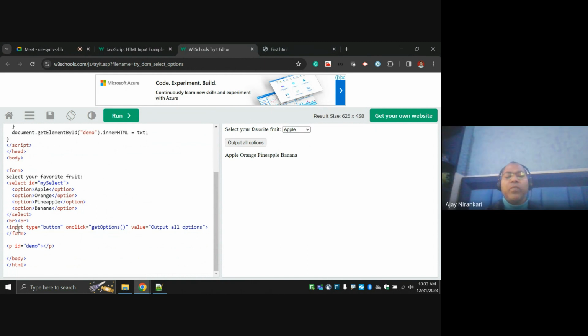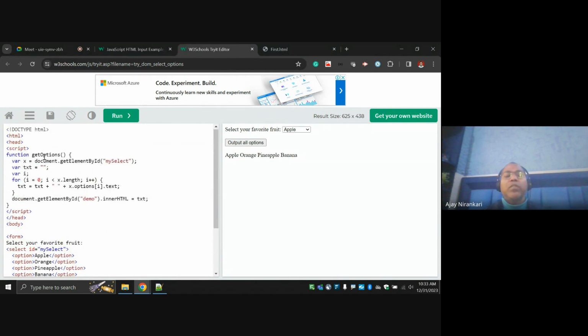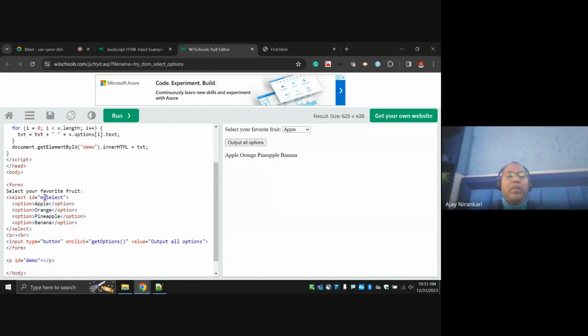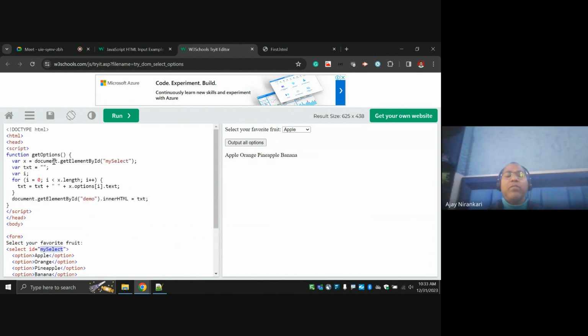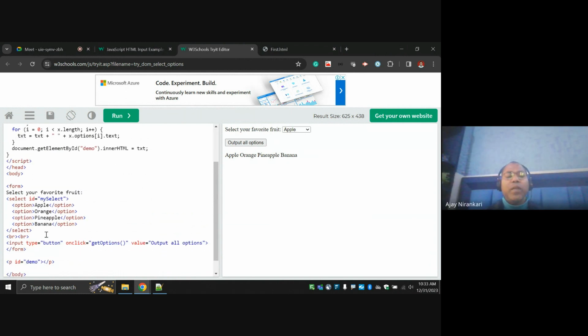Notice the input button: on click, they call this function. What is this function? Here is the code. First it says get element by ID, "mySelect". What is mySelect? It is this ID, right? The select button, this is my ID. They read this value, and notice they know there are multiple values.